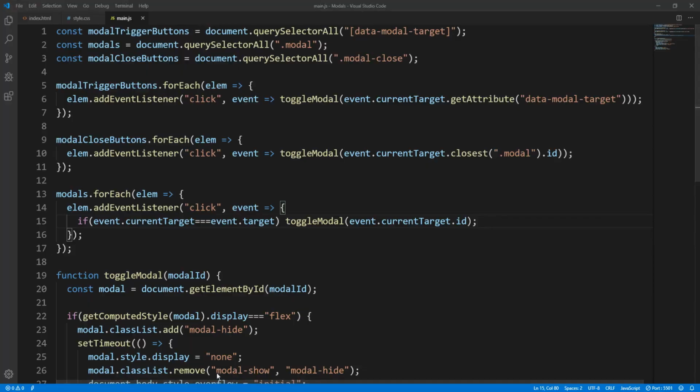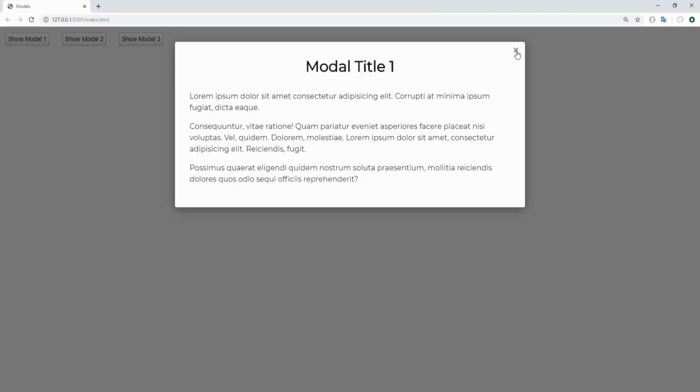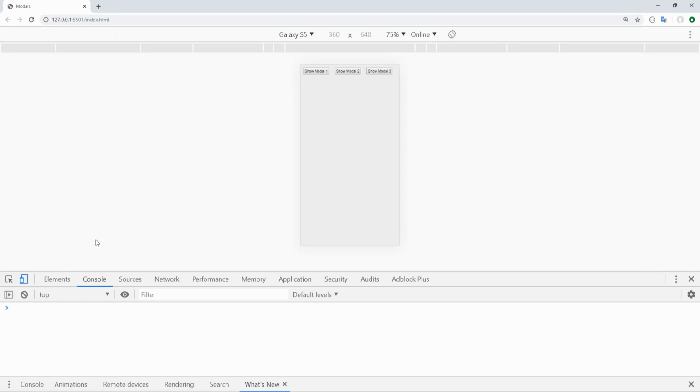Okay, let's check the result. And let's open modal 3. Nice. And modal 2. Works like a charm. And let's see if we get any errors in the console. No errors.